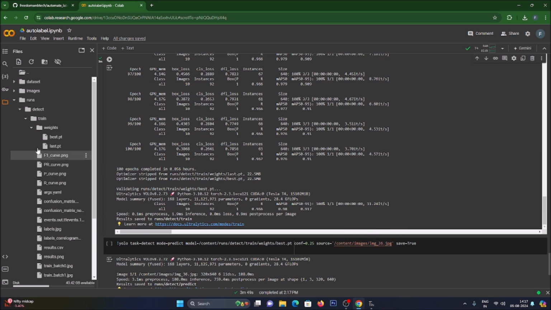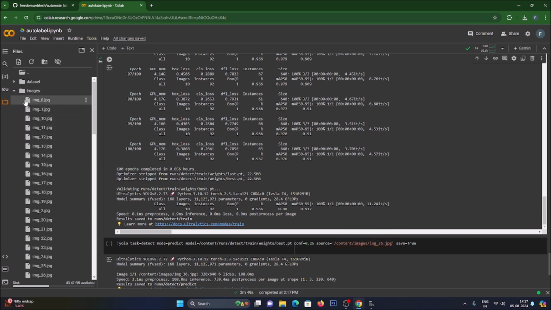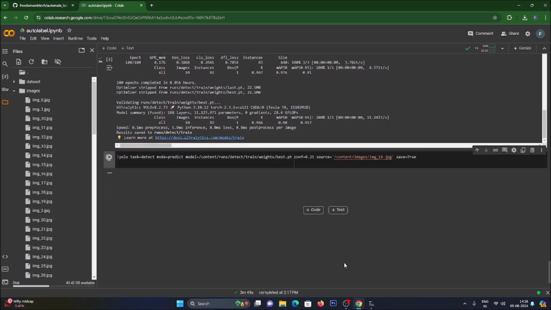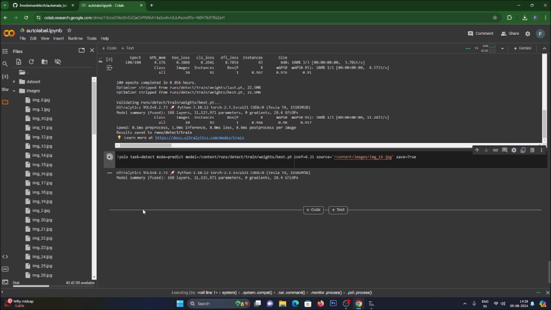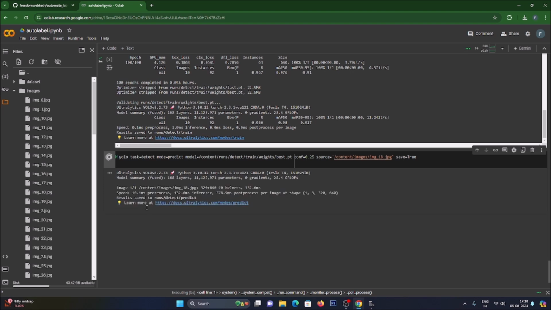So let's mention the image from images, and let's go with img18.jpg. Here I will mention img18.jpg, simple. And if you run the cell, it will save our result. As you can see, it saved the result inside runs, detect and predict.